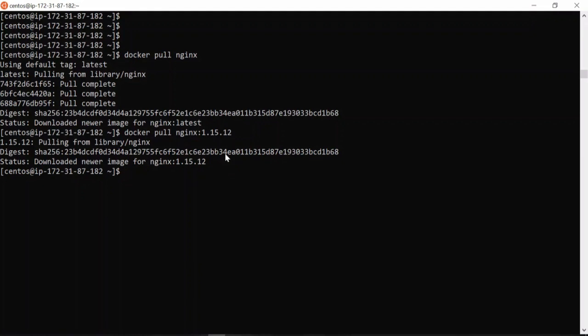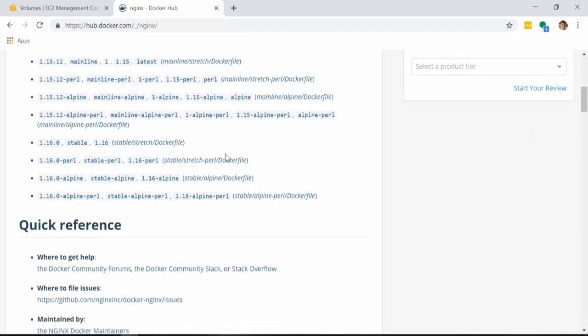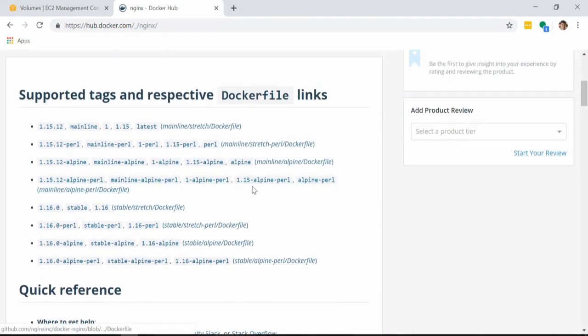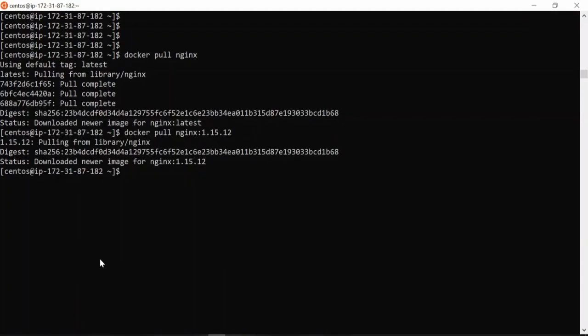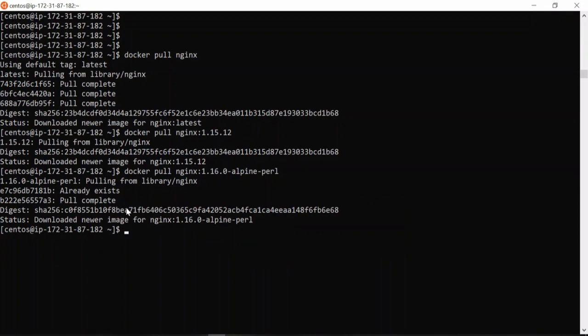Now let's try to download a different version so that we can see the layering function in Docker. Let me try to look for something different. Let's take a look at this one. Let me copy this tag, and we're going to download this image. So let's say docker pull nginx and this tag, hit enter, and as you can see, this is downloading something new. But if you see, it says this layer already exists.